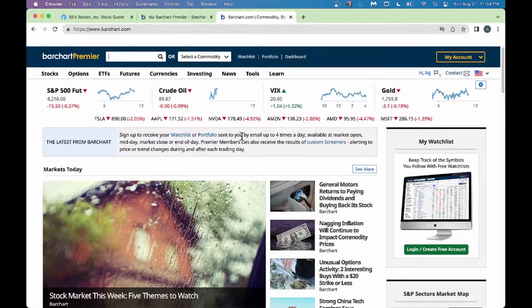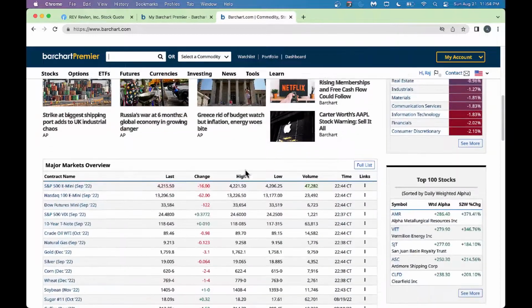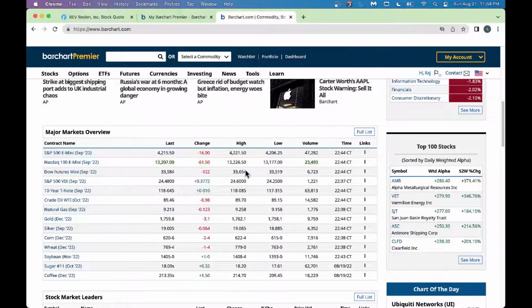As you log into Barchart Premier, you'll get a very good view, and you'll see the futures. S&P 500 future is down slightly and crude oil is down slightly, as you can see here. You get a good overview. As you scan through here, you can look at some more information. You got S&P 500 future down, Nasdaq future down, Dow Jones Industrial future down slightly, about 121 points. You get a good idea what's going on here.